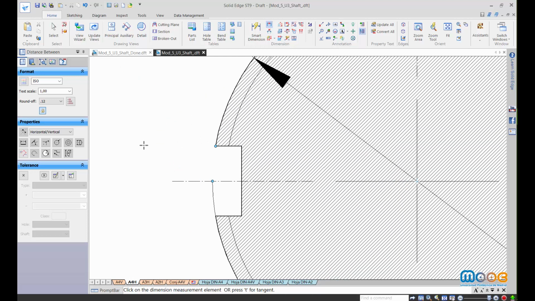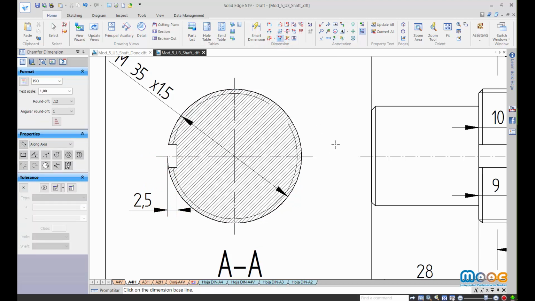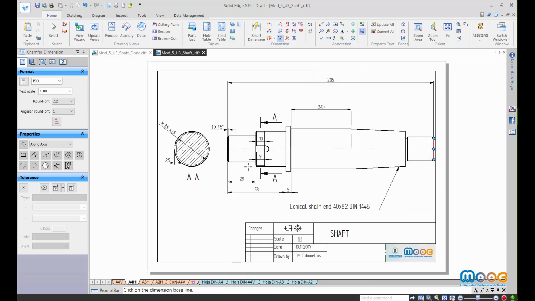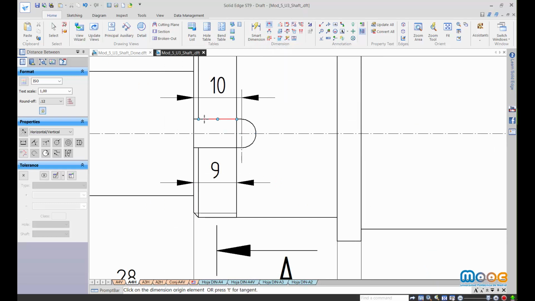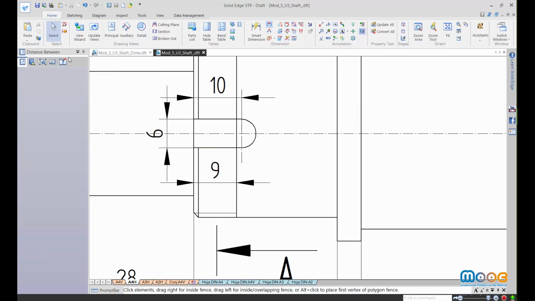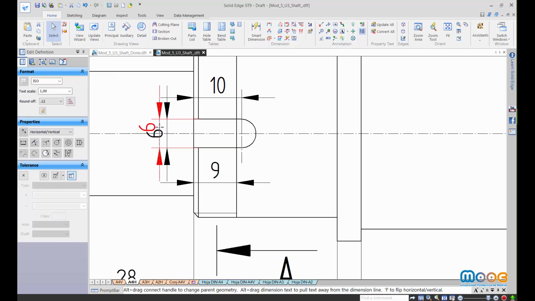The depth of the slot in the threaded zone, from this point to the middle point of the slot. For the chamfer, we select first the reference and then the inclined zone, and we obtain the dimension of the chamfer. The width and the radius of the slot, the width with the distance tool. The text is cut by a line, which is not correct, so we move the text of the dimension.